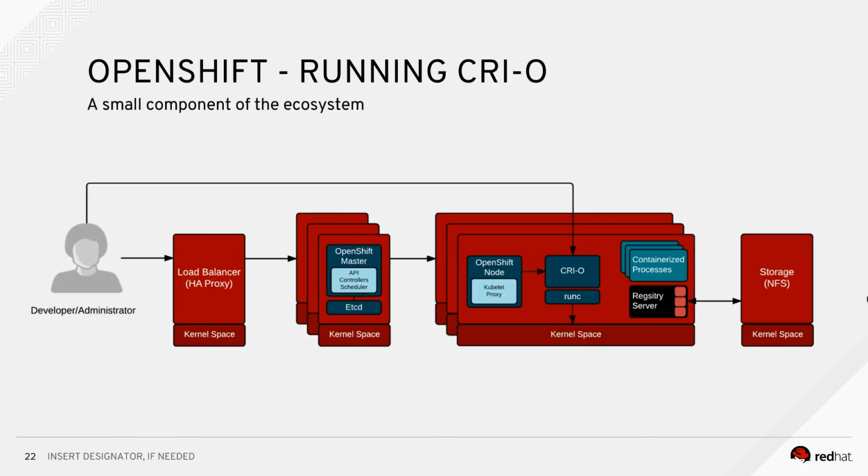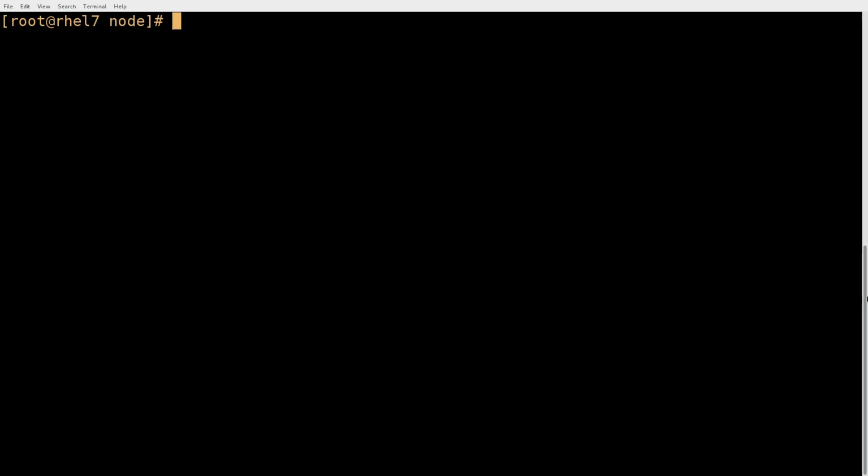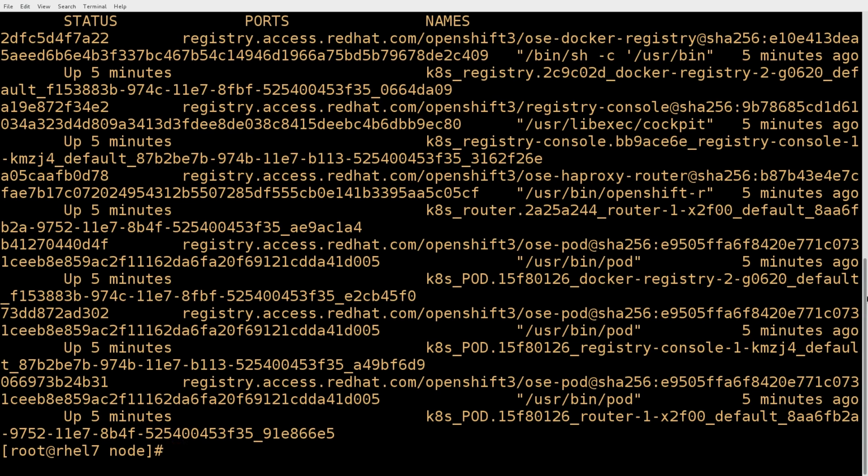So let me jump over to my terminal. I am now on an all-in-one installation of OpenShift 3.6 running on RHEL 7.4. Right now we have an OpenShift master, an OpenShift node, and a Docker daemon and a CRI-O daemon all running at the same time. But we'll do a docker ps, and you'll see containers running. These are workloads required by OpenShift. You'll see the registry console, the registry itself, and the router. And these are running in Kubernetes right now.